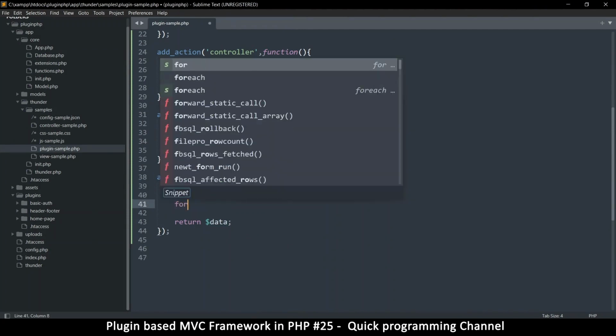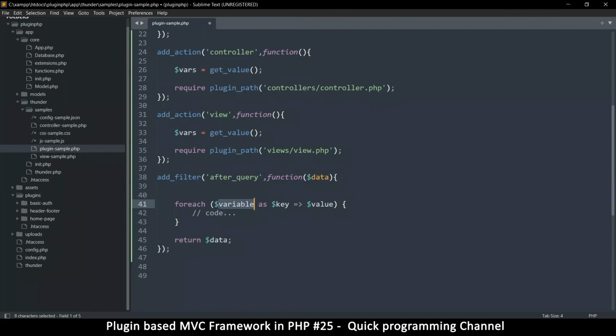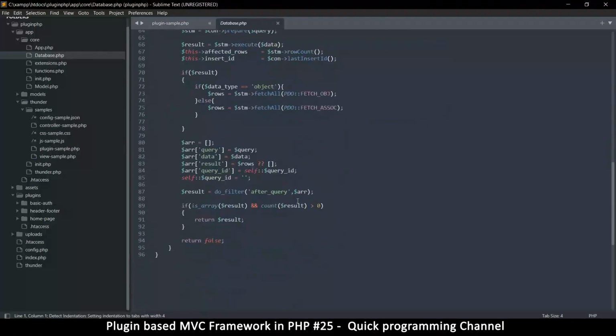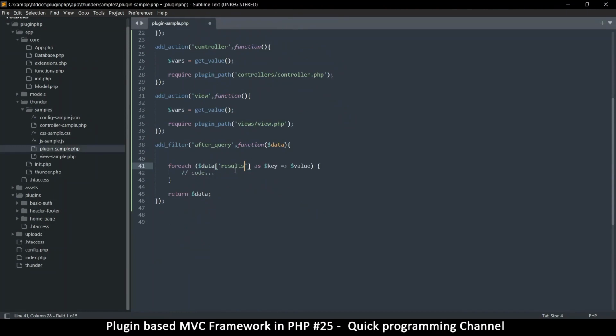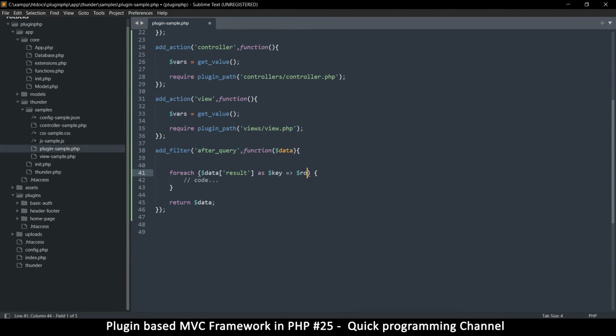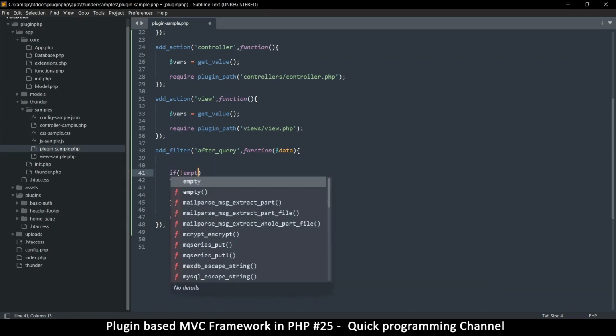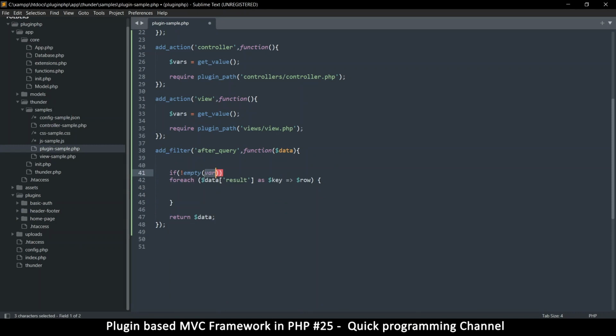So you can just do maybe a for each loop. You can say data results. Is it results or result? Singular. It's result. Okay. As row, something like that. And here normally you would be like if not empty, and you grab that guy. Let's put that there.